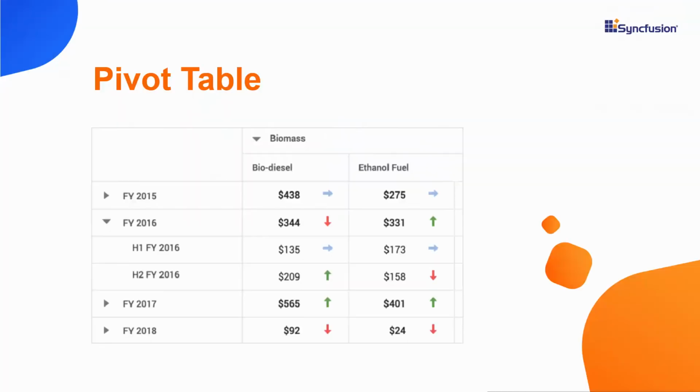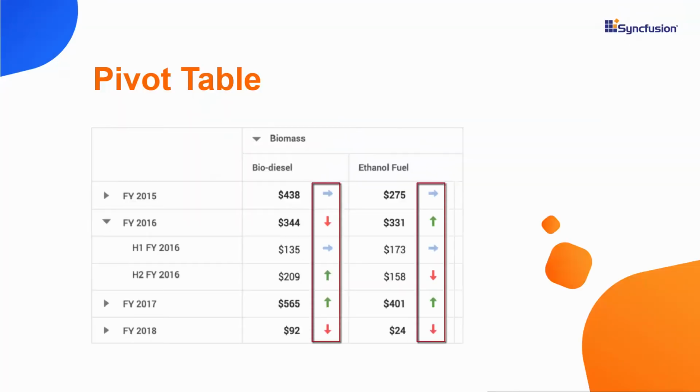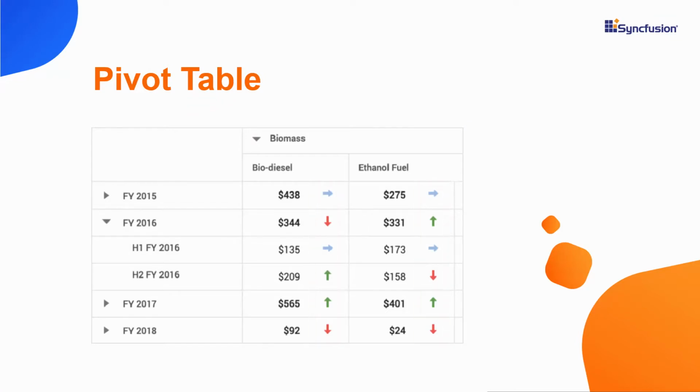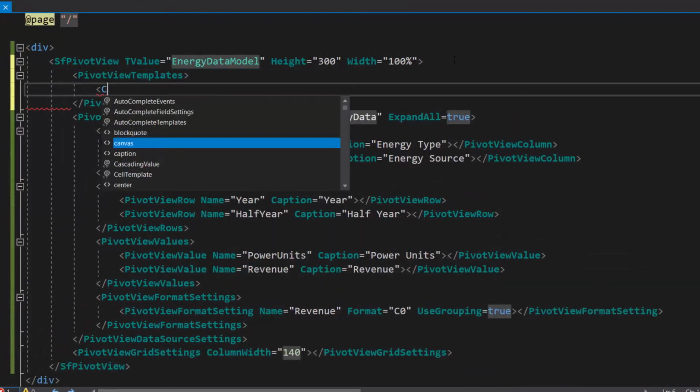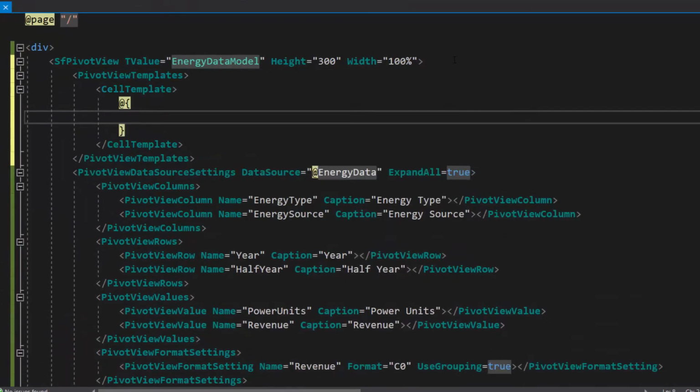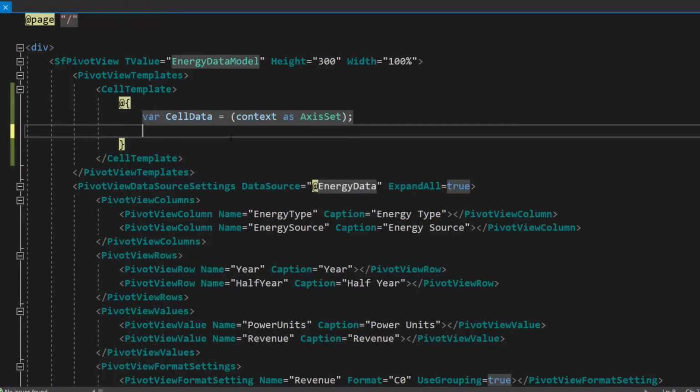Next, I want to display pivot table cells with different icons, so I will show you how to customize the cells using the cell template property. As a first step, I add the cell template tag within this pivot view template tag. Then, I define the variable as cell data and converted context as the axis set built-in class, which allows us to configure the pivot table cell information retrieved from data source.